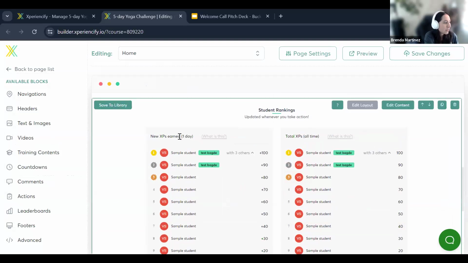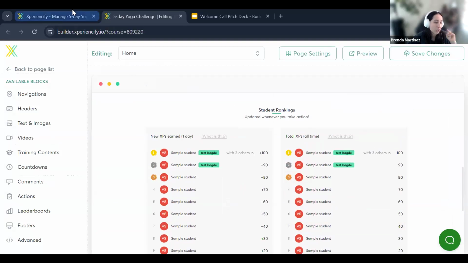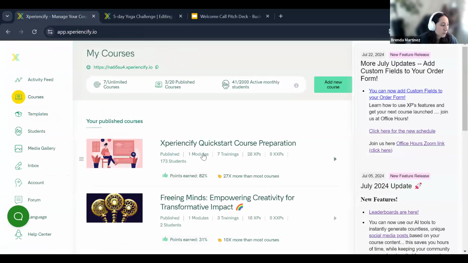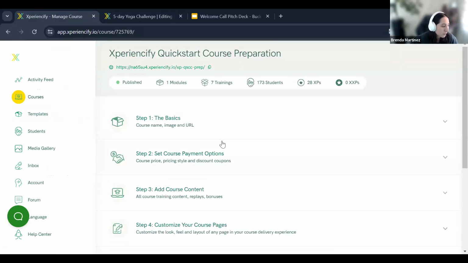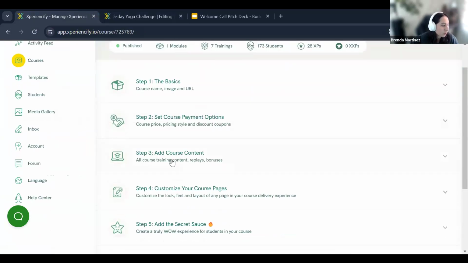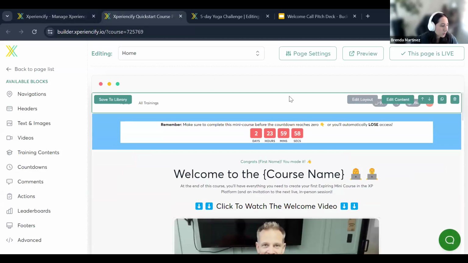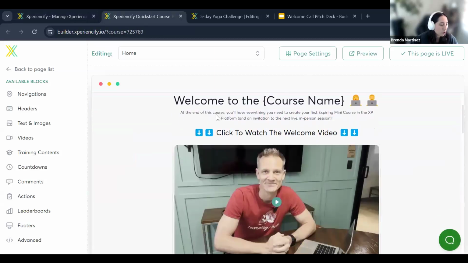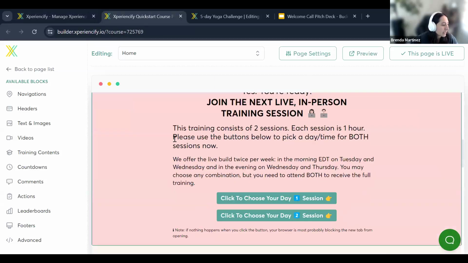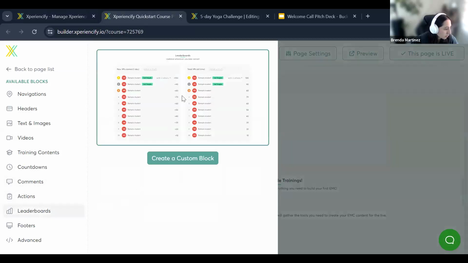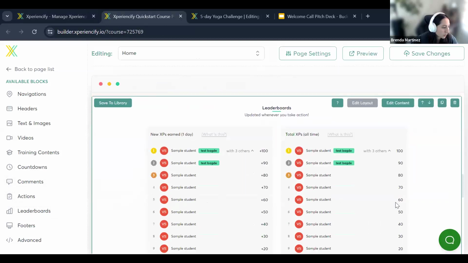Like I said, this is the first version, but this is very useful for creating that sense of competition, right? I will show you, I have only one course that has students, and that is the Experienceify Quick Start course that you went through. So I will go to my XP course, and then I will go to my step number 4, and I will put the leaderboard in the home page. So this is the prep course that you went through. I will simply click and drag my leaderboard here at the very bottom. There we go. It looks like this.